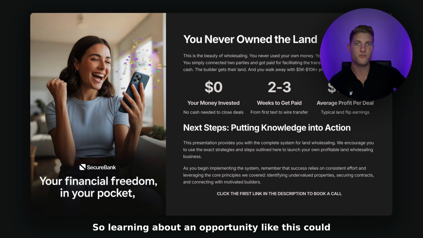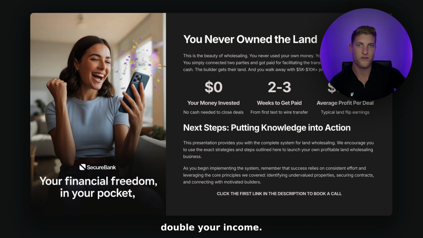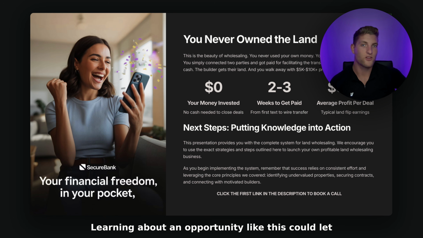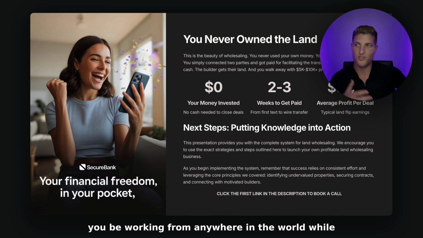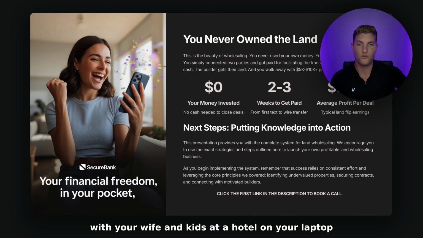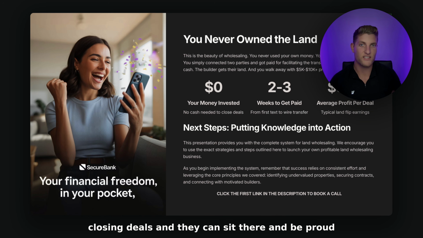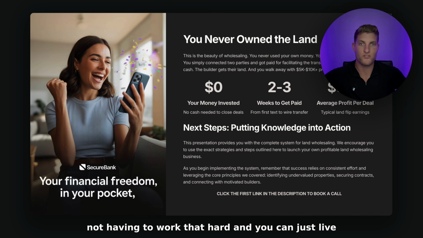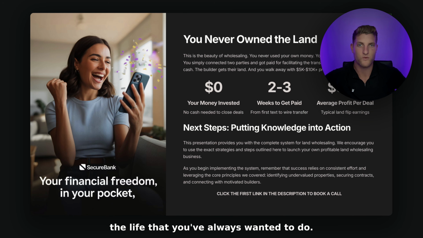So learning about an opportunity like this could be life-changing for you. Learning about an opportunity like this could double your income. Learning about an opportunity like this could let you have vacations with your family. Learning about an opportunity like this could let you be working from anywhere in the world while you're sitting with your wife and kids at a hotel on your laptop, closing deals, and they can sit there and be proud of their father because you're making a bunch of money, not having to work that hard, and you can just live the life that you've always wanted to do, right?